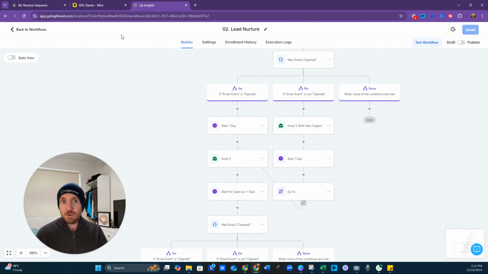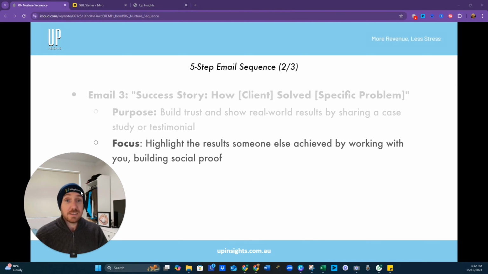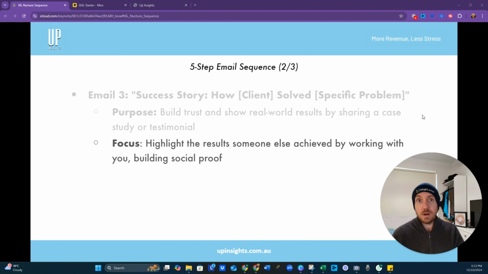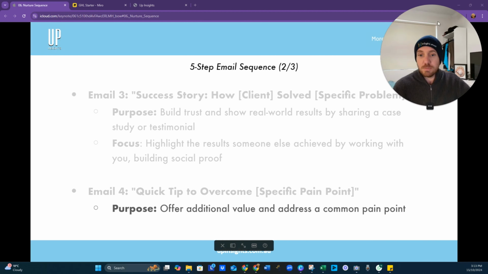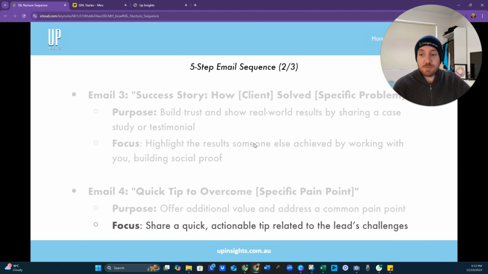So let's have a look at email 3, which is actually email 4. Hopefully you're keeping up with all the numbers here and understanding why email 1 was actually part of the lead magnet delivery. All right, email 4, we've got a quick tip to overcome a specific pain point. The purpose here is to offer additional value and address a common pain point, and to share a quick actionable tip related to a lead's challenges. So we're solving a problem for them. We're giving them value. This is pretty much always the goal.